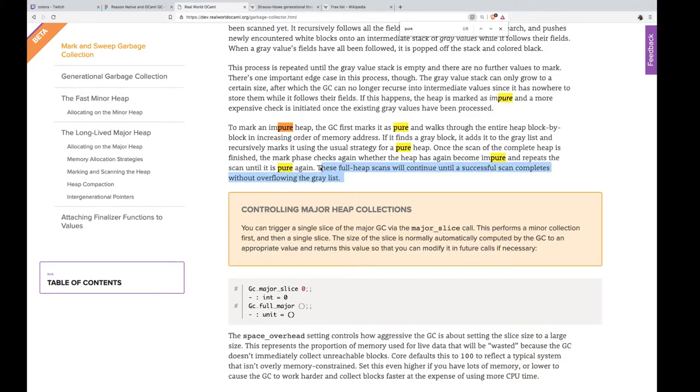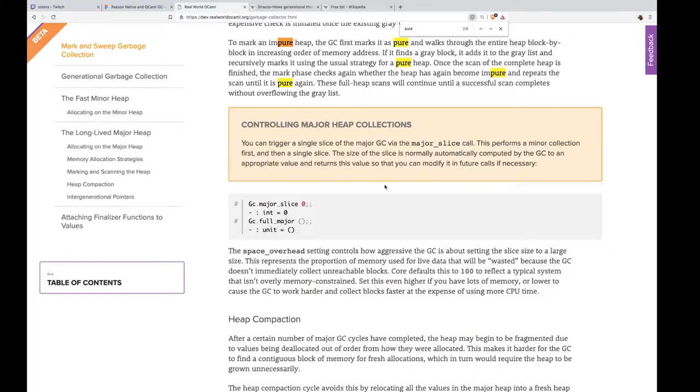Couldn't you run into a situation where you have too many gray blocks? And could you run into essentially a fixed point where running this GC over this particular heap block just doesn't change it anymore? So it's the same value, it's the same heap, it frees nothing, and then this process will never end. I don't know. Maybe.